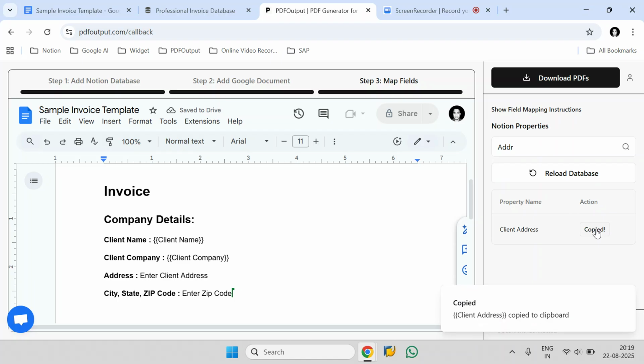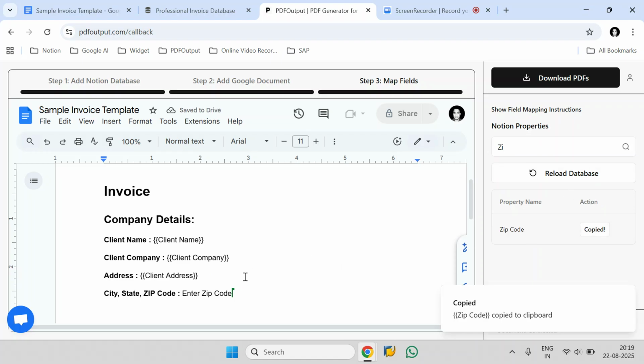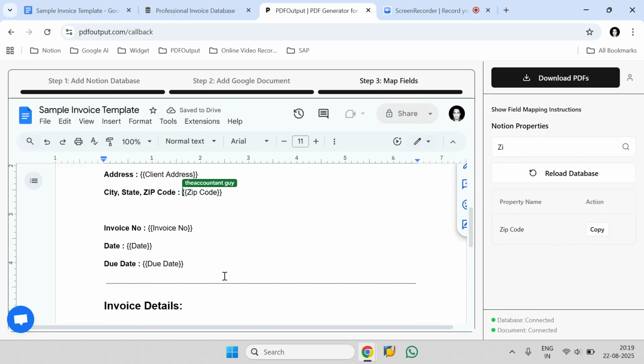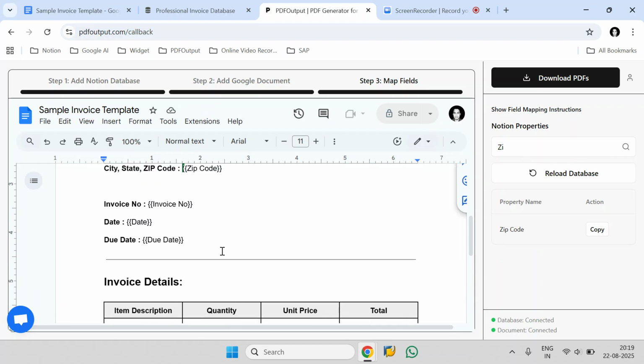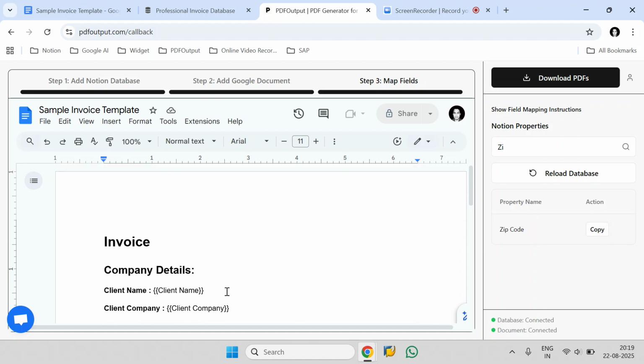So I'll click to copy, remove this address placeholder text and paste it. Then I need the zip code. Let me search for that. I have it. Click to copy, remove this part and paste it. So what we did is quickly map four different fields from the Notion database onto the Google document. Similarly, I have already mapped the other fields over here. You can obviously map the same by fetching the data from here once you click copy and paste it.